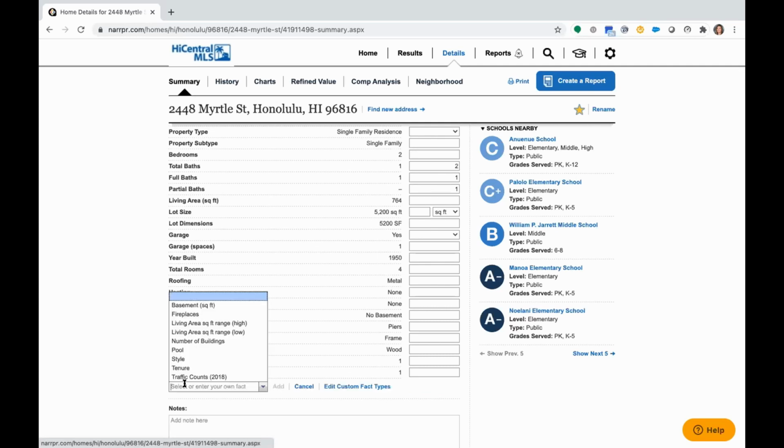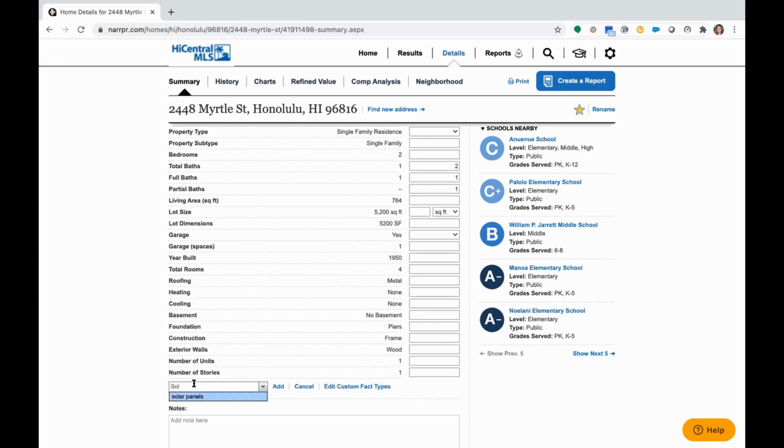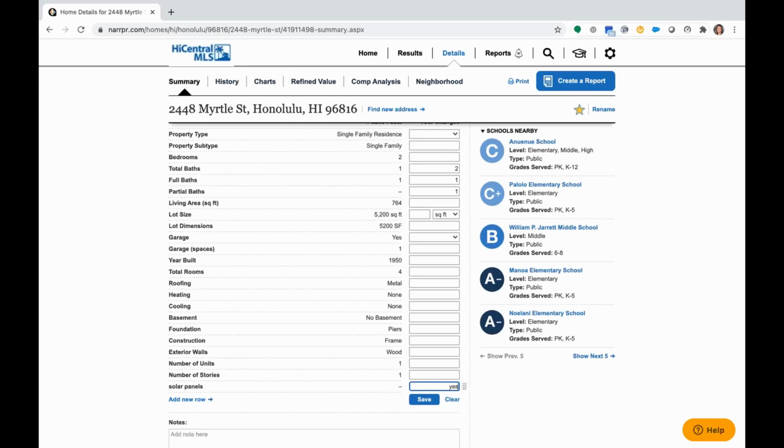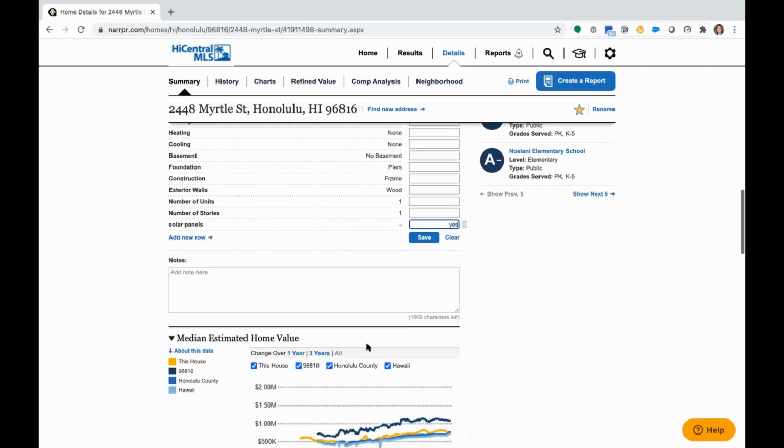I also have the ability to add a row. So if there's additional property features, you can come in and you have the ability to add things like a fireplace, pool, or other features. If there's a unique property feature that you want to add, maybe you can come in and say, hey, I want to add that there's solar panels on this property. So you can come in and add that, hit save, and it's going to add it as a property feature. Okay, so you do have the ability to add property features. You can confirm any property facts that you need to for the property, and that gets included in your report.